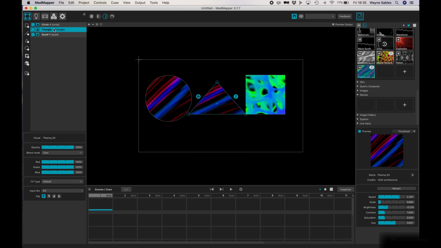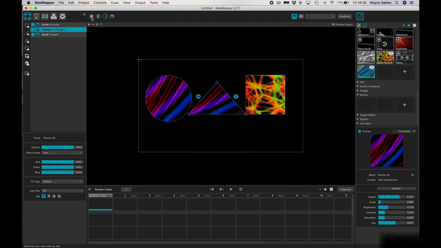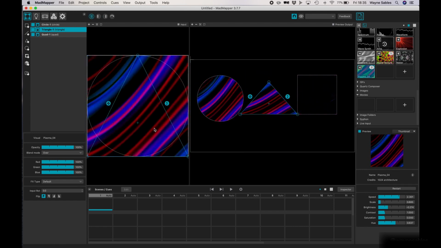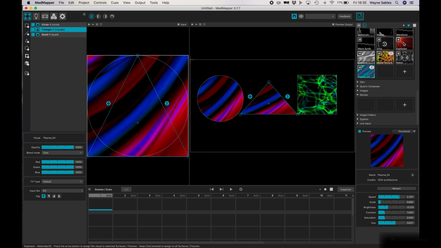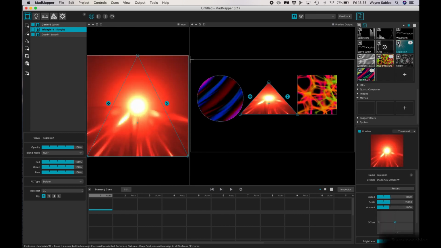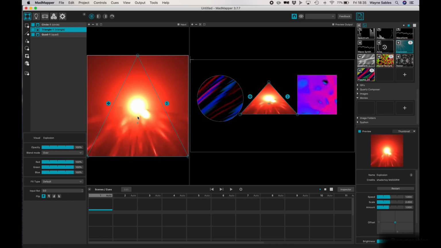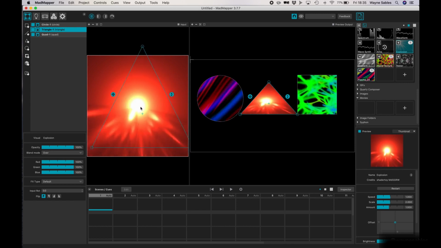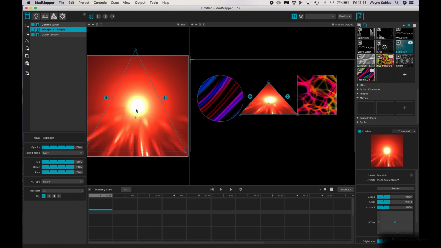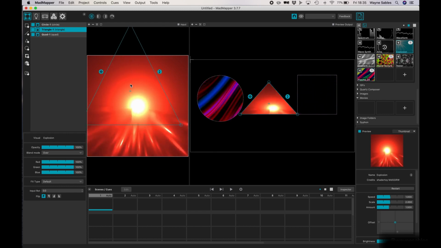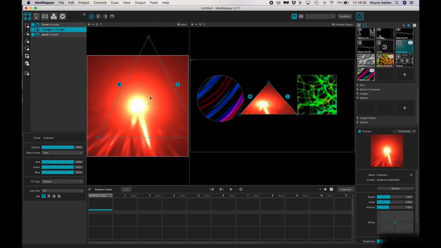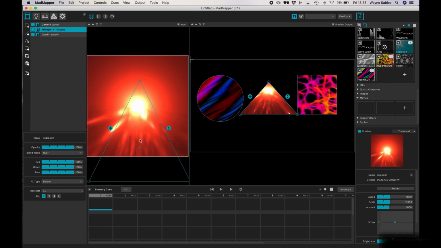Equally, if I click the triangle and I click the 2, so I've got both side by side so I can see my asset, I can move my triangle around, and if you notice as I move my triangle, just have a look at the output screen, you'll see that moving. So it's in relation to where it is.